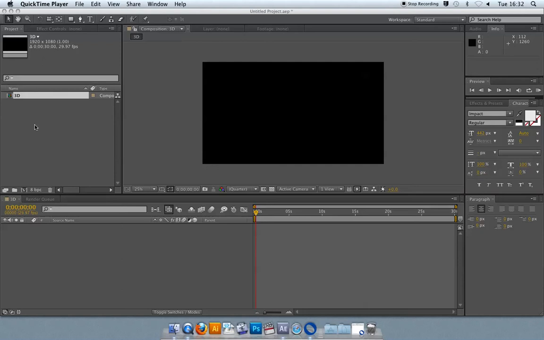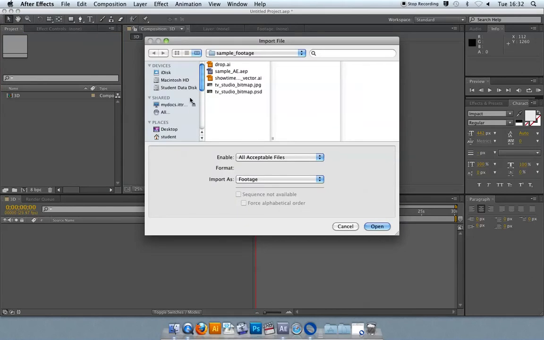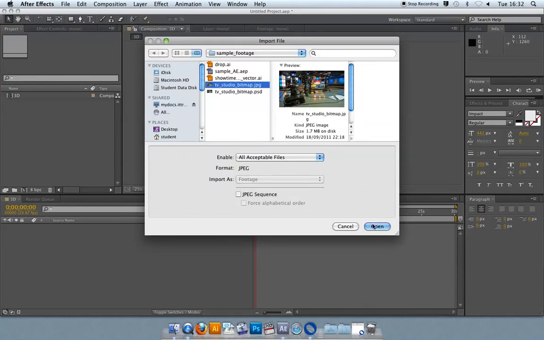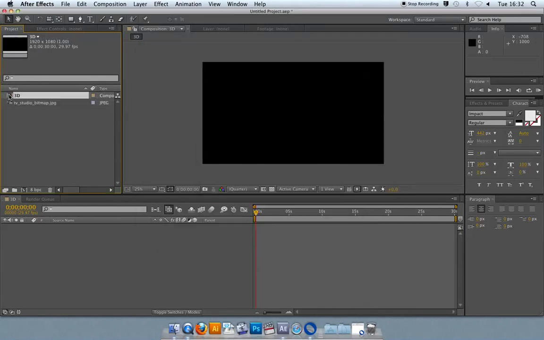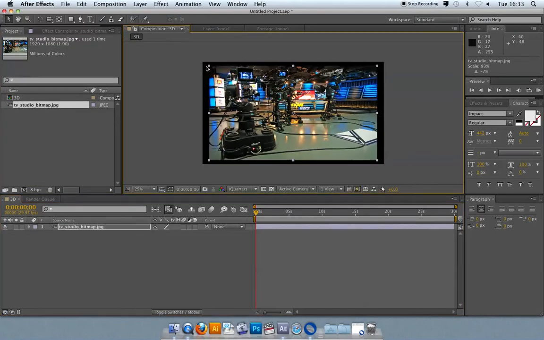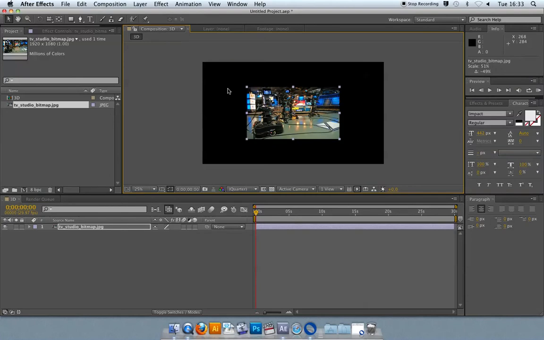I'm going to use a very simple composition for this. I'm just going to import a JPEG and bring it into my 3D composition, drag it down there, and just scale it down for the moment. Now, what I'm going to do here is show different camera angles using a couple of different cameras, and then cut from camera to camera to camera. And then the last thing I'm going to do is create movement on a camera so that it appears to be tracking across a shot.